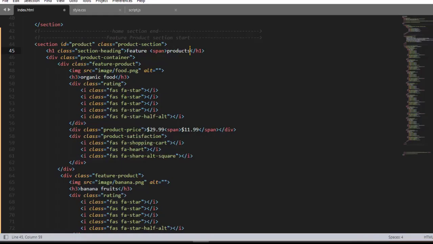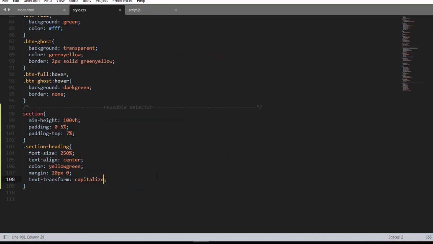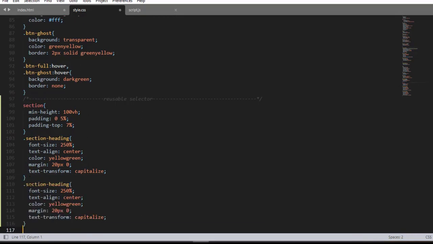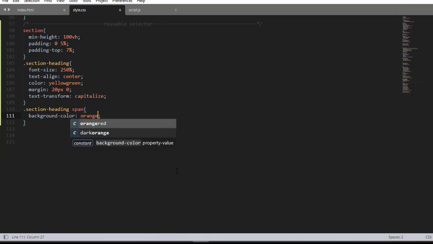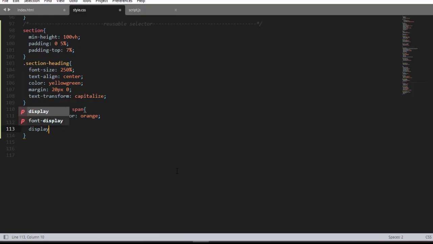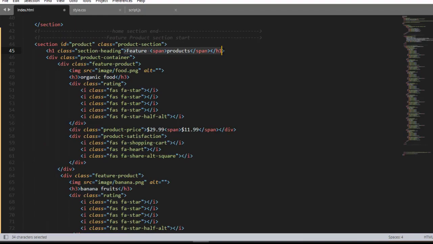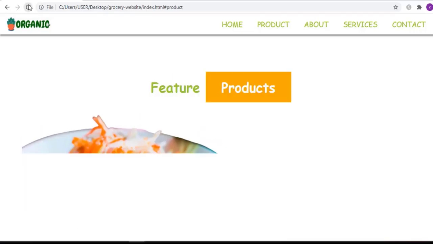And now over here, let me add a span element, to style this text in a different way. So using this span selector right here, copy this and paste right here. Span, background color orange, color white, display inline block, and then padding 1 rem from top and bottom and 3 rem from left and right. So here it is. Now let me save and refresh.